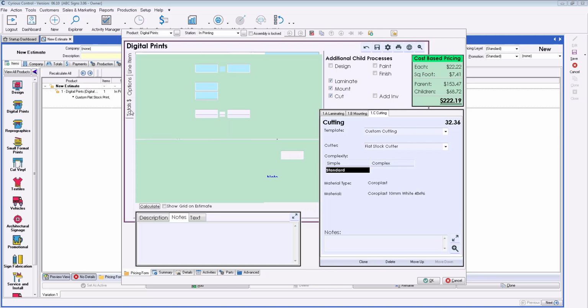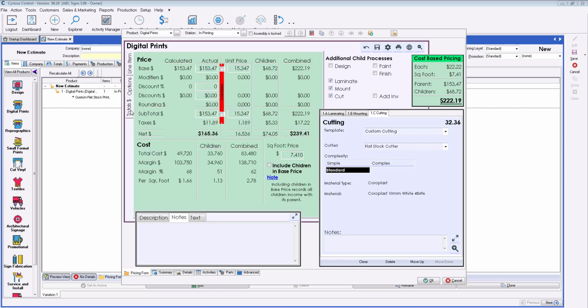There's a Totals tab. This is the breakdown of the revenue and your cost. So we have all the price that we're charging. The actual, this is for the print. The children is for the cutting, laminating, and mounting, and then a combined total. Any modifiers that were added, any discounts, it gives us a subtotal. Below this is our cost information.